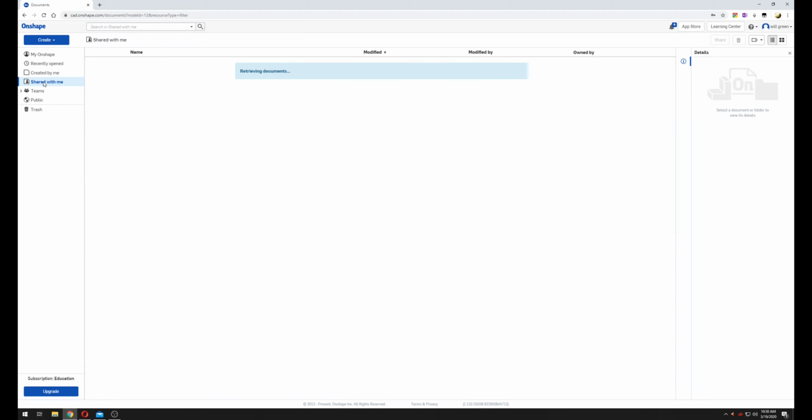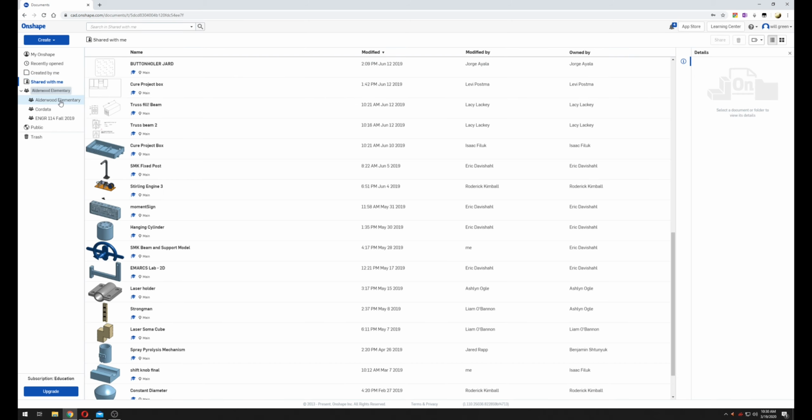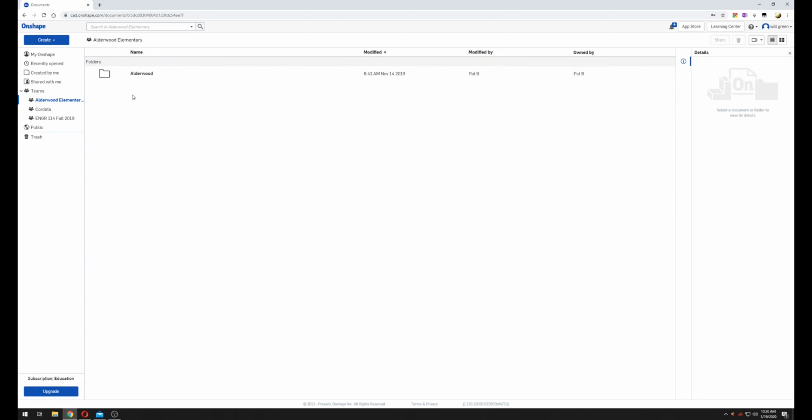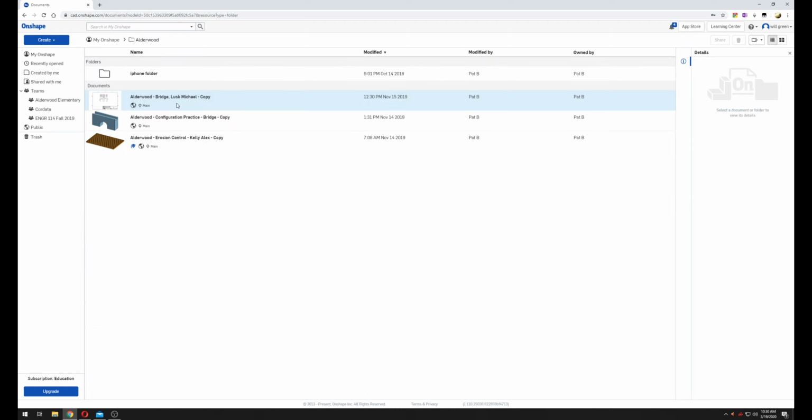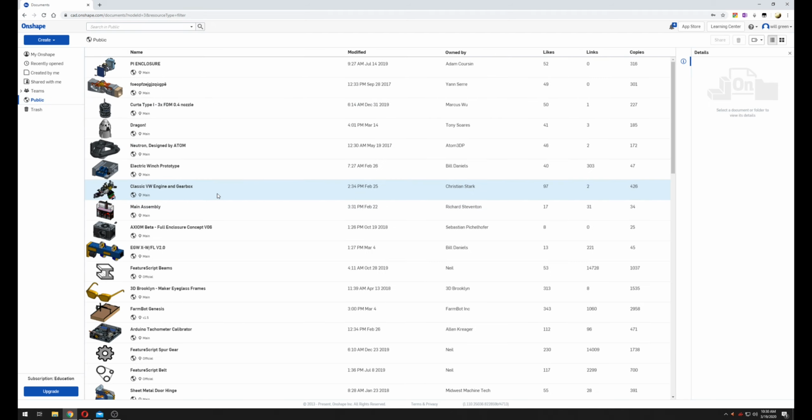You can click Shared with Me. These are things that other people have done and shared with you so that you can also work on them or see them. We have Teams. As you move forward, you will probably use Teams with other people so that you can all work on things together. We have Public. As you have an educational account, everything you make will ultimately be public. This is a fantastic resource to go through as it shows people's workflows and patterns and some of the things you can do with Onshape.